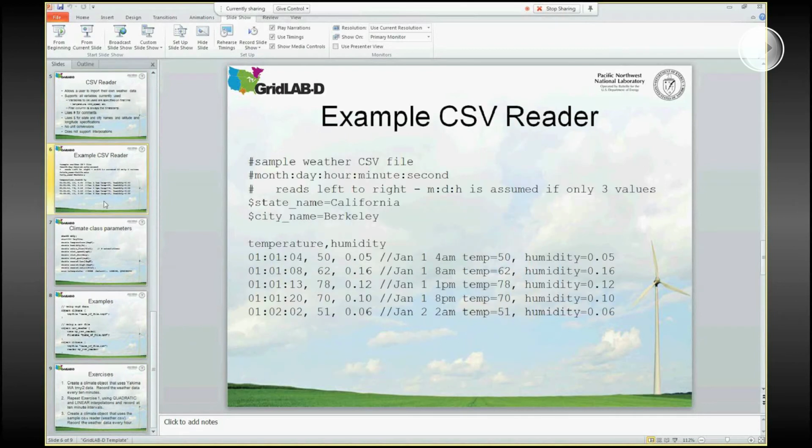So an example of how the CSV reader format looks, this is the actual input file. It's got a bit of an odd format, especially for the time date stamp. We're actually fixing that for version 2.3 that's coming out here in January. But basically what it looks like is this first column here ends up being your time and date stamp. It reads as month, day, hour, minute, second, reading left to right. So this is January 1st, 4 a.m. Because there's nothing there, it just assumes minutes are 0 and seconds are 0.